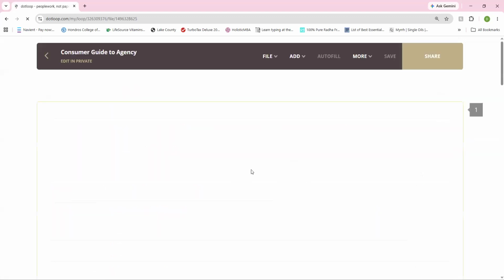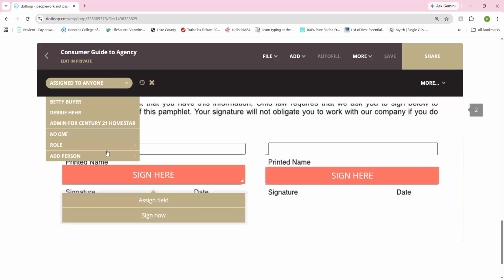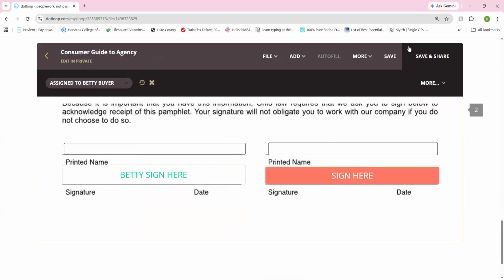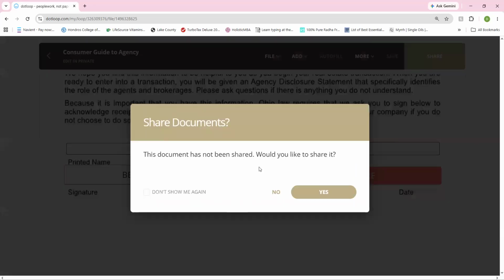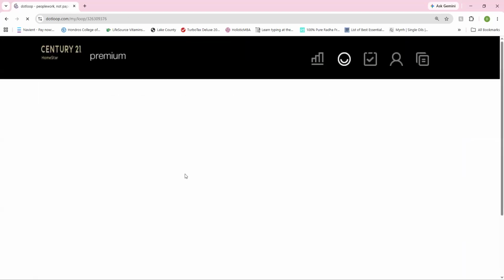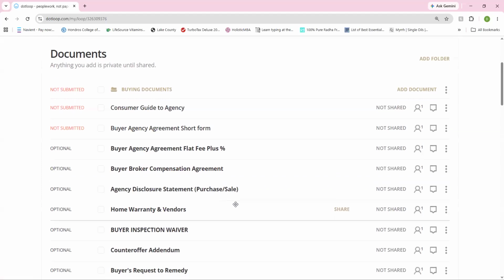We're going to go back to our consumer guide. And we're going to assign this to Betty Buyer. And then we're going to hit save. And then we're going to go back and it's going to ask us again if we want to share it. No, we don't. Okay. So now we have 2 documents that we filled out, our pertinence to begin with. You have your warranty and vendor. You could say we're going to send that to them too, right?